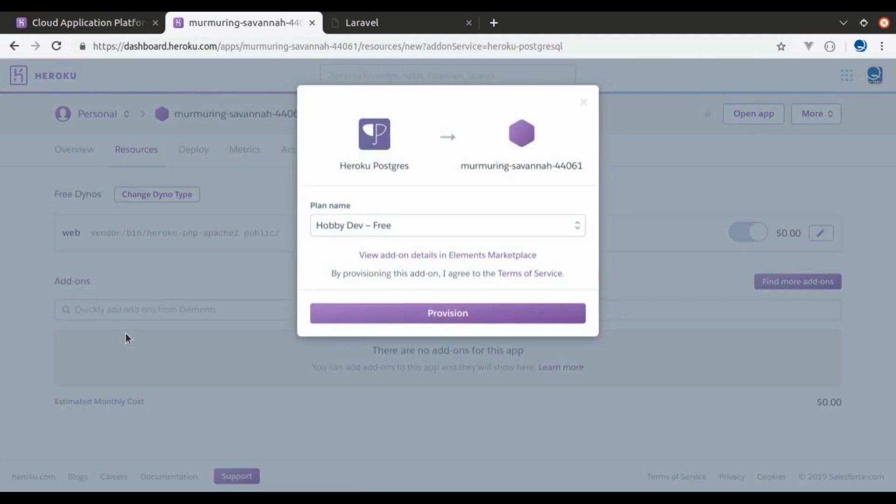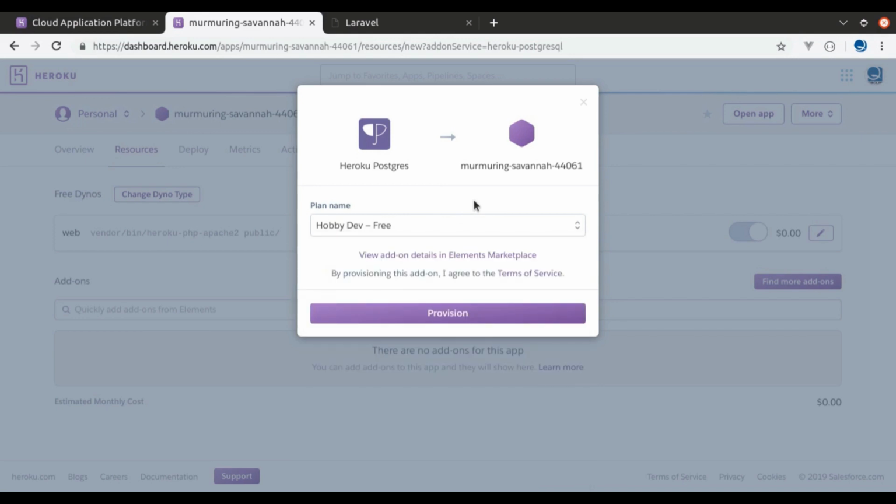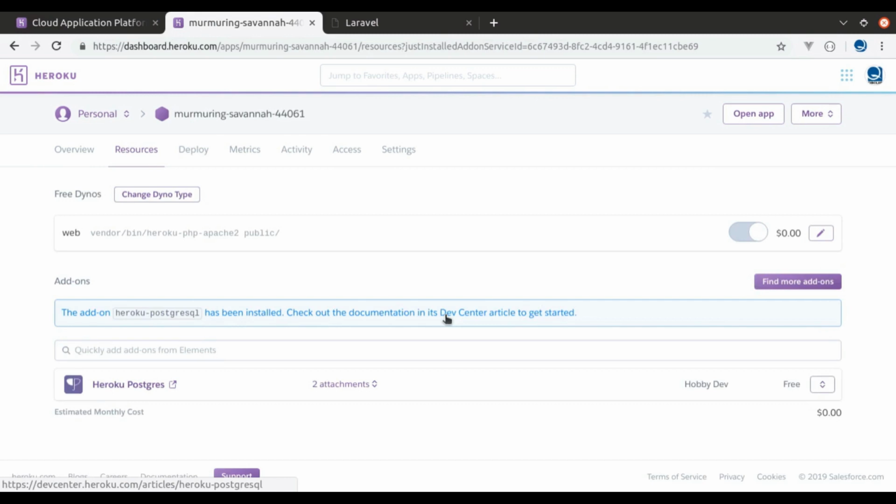You can see here that we have the plan Hobby Dev, free. If you want, you can upgrade, of course. For now, we are working with free stuff. So let's go ahead and provision this. In a few moments, it will be ready for us to use.